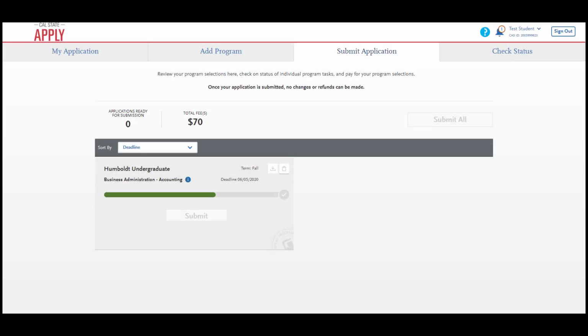Here you can see all of the programs that you've chosen. To delete one, just click on the trash can on the upper right-hand corner of the program tile. You must always have one program active, so if you're only planning on applying to one, you must add the program you really want first before deleting the other. For more information on this page and the Check Status page here, watch our tutorial on the submission process.